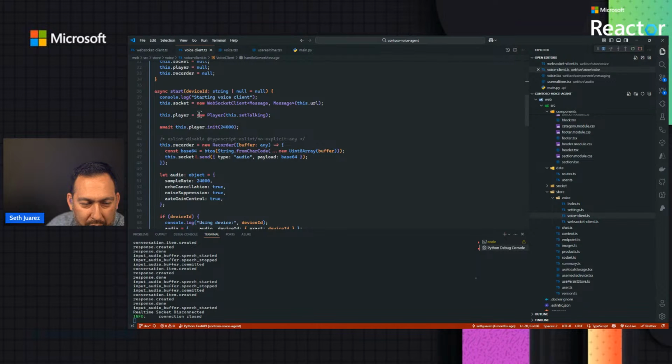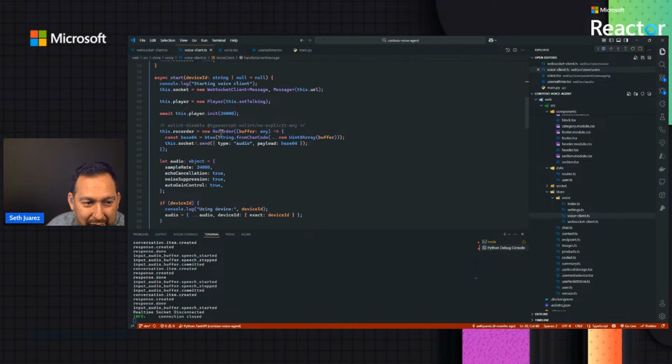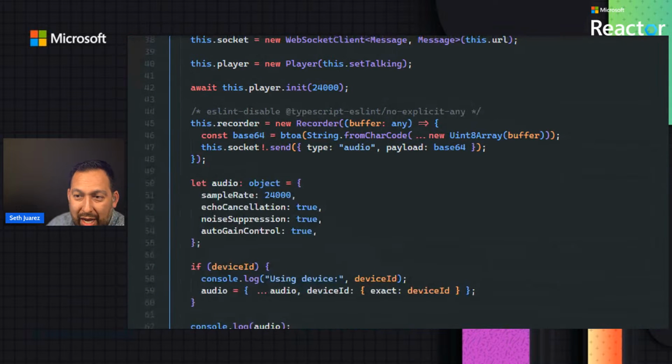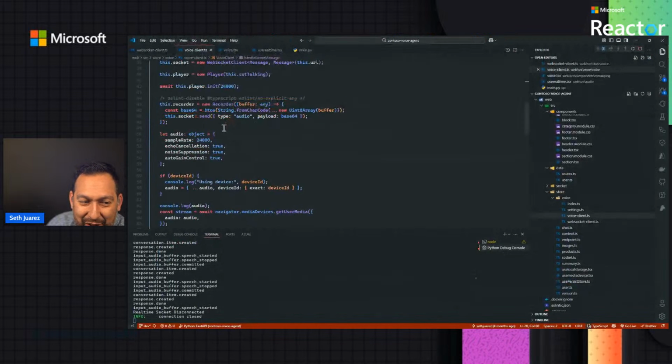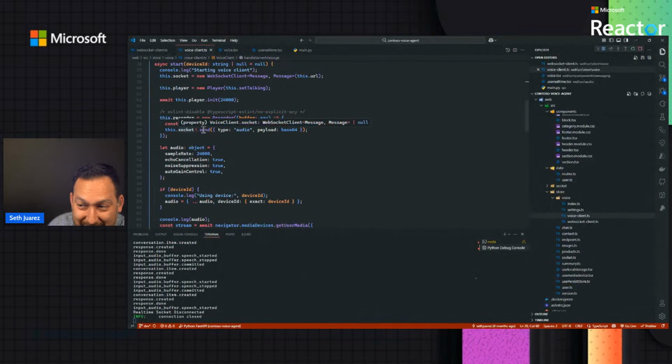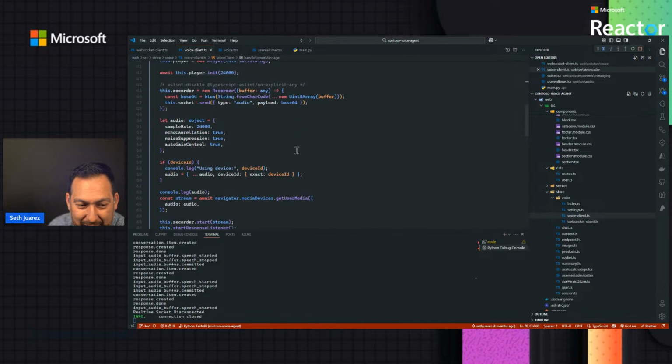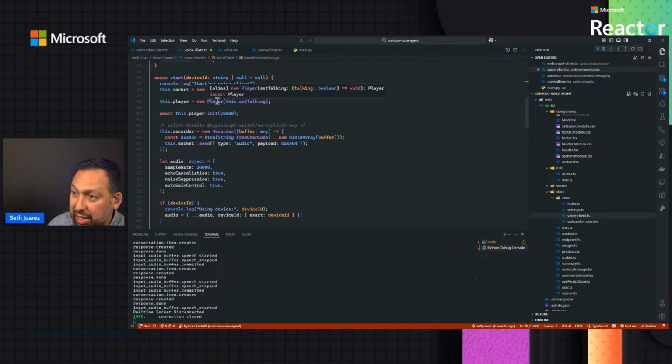Notice that when we start, we create a new player, and this player is just a player class that plays any audio and initializes it, and then it has a recorder. And the recorder's job is to hear what I'm saying and convert it and do something with it. Notice that we pass in a function so that it knows how to send stuff, right? And so notice if it's a recorder, this is how it sends audio to the backend. And then if it's a listener, this is the thing that gets stuff and just plays it, right?